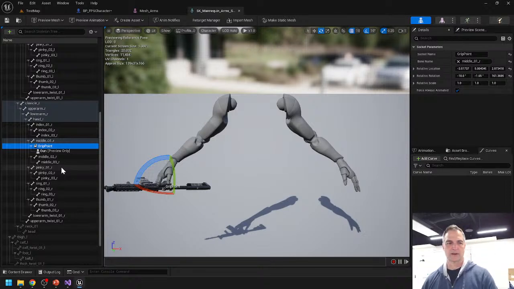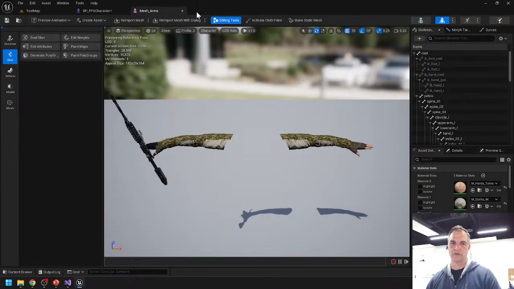So let's get back to this. So now I know grip point is the socket name. That's what I want to use. I don't have to do any changes. I've already done this for you guys.